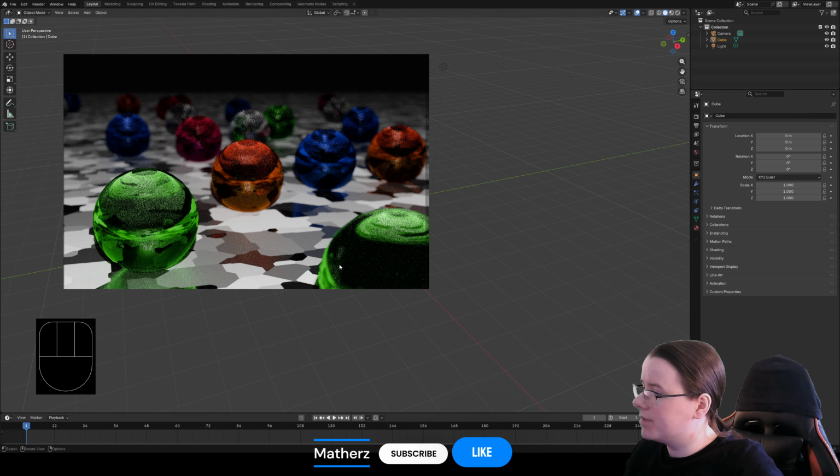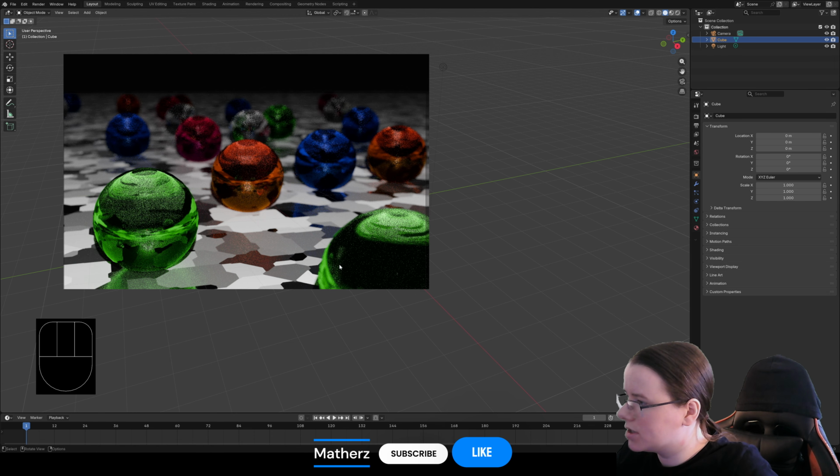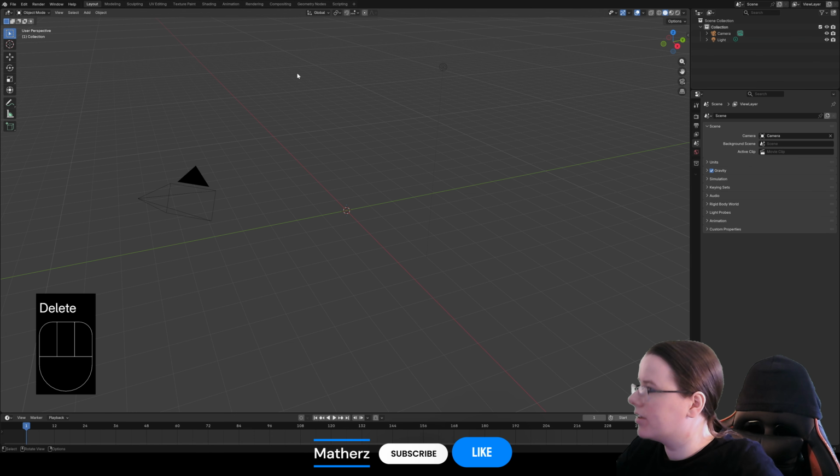Welcome to the next Blender tutorial. So today we're going to be doing a background with marbles. Essentially, we're going to be doing kind of the clear glass marbles. So I'm going to go with delete on the default cube.